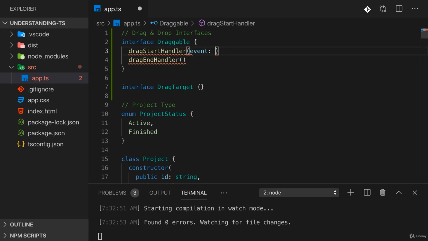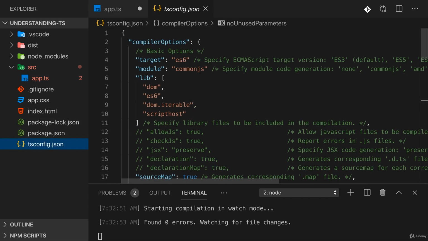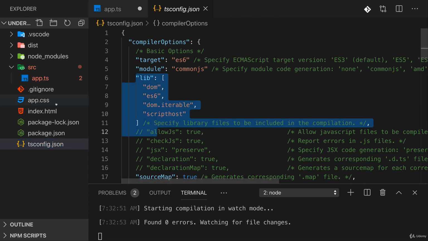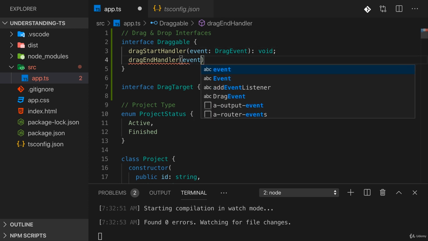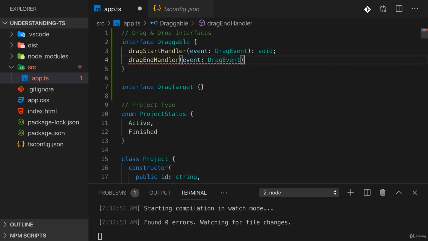Now, the drag start event handler will get an event object which will be of kind drag event. That's a built-in type TypeScript ships with because of our tsconfig setup and the libs we're adding there. And it will not return anything. It will be a method which executes, but which then just does something, configures the drag event, for example, but does not return. Now the drag end handler gets a similar event. It also gets a drag event, and it also returns nothing.